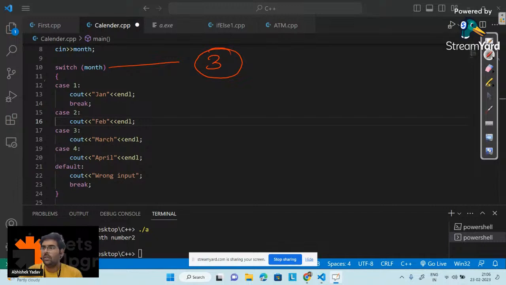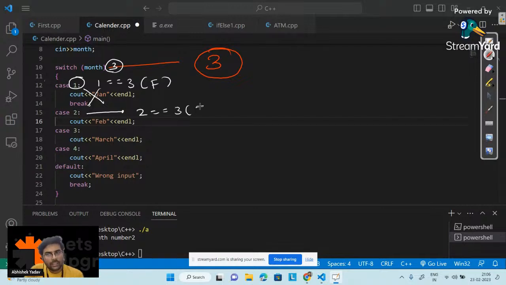So guys, now what will happen here? This time we have case 1. Okay, and the value of month is what? 3. So the value of case is 1. 1 is equal to 3? No, false. I will not execute this case. I will move to case 2. Again, the value of case is what? 2. 2 is equal to 3? Again, it is false. I will not execute case 2.